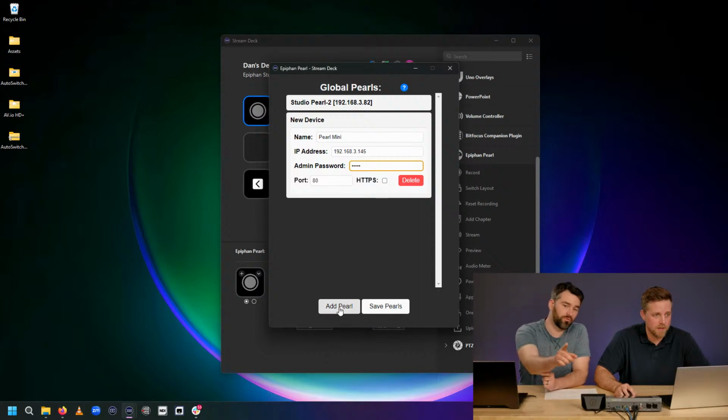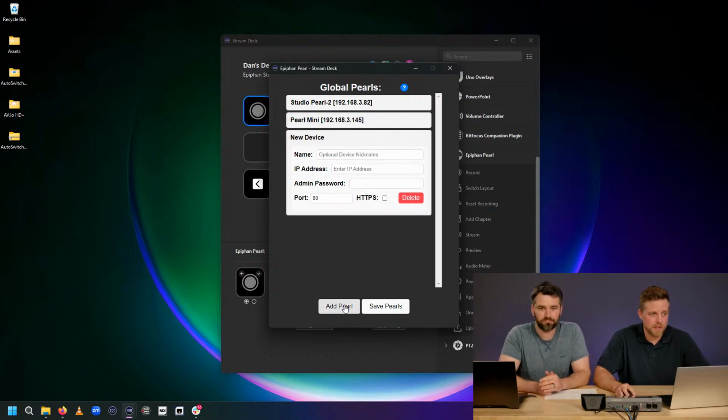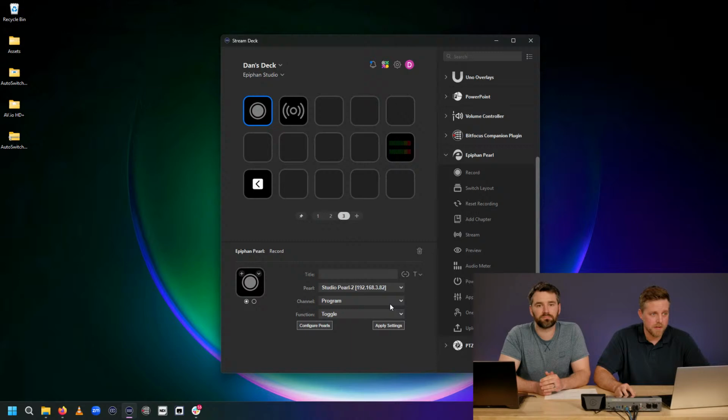There's a password here, so let's enter it. Admin. And then see the port and HTTPS. If you had HTTPS enabled, you would enable it there. Or if you were maybe forwarding by some other port in the web UI, then you'd make sure your port lines up. Right now we're using port 80. Let's click Add Pearl. Okay, it's added.